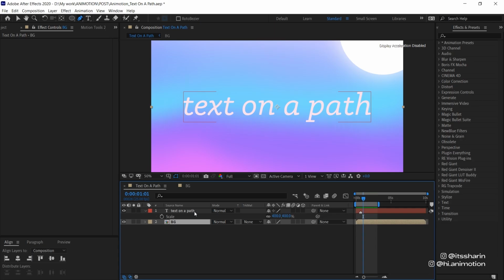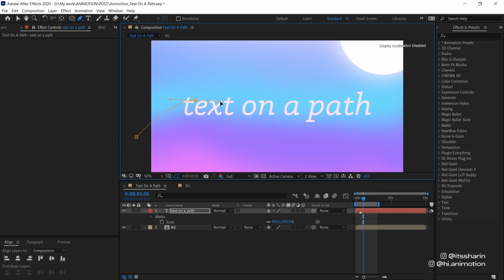And here I also have a text. Basically, what I want to do is to create a path on the text layer that would eventually be followed by the text itself. The first thing you want to do is to go to the pen tool here or hit G on your keyboard and then just create any path that you want.